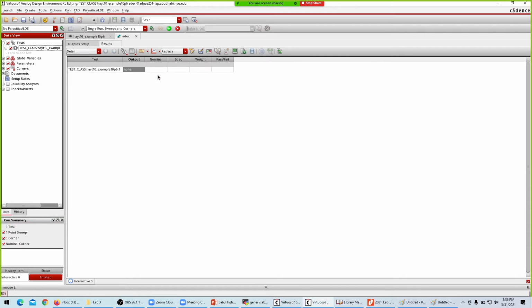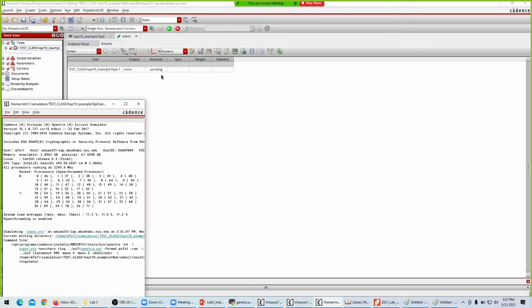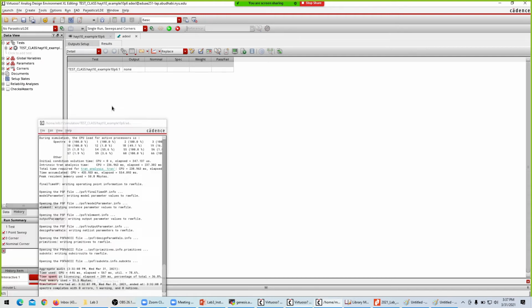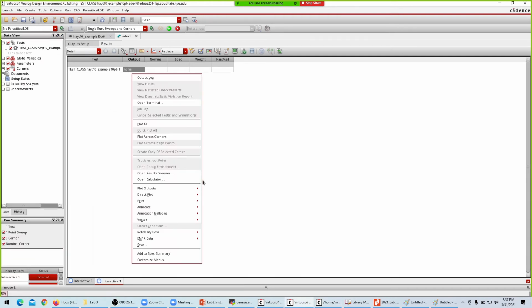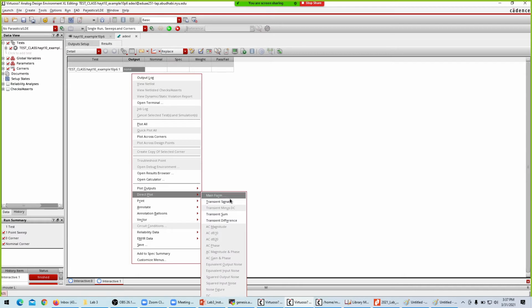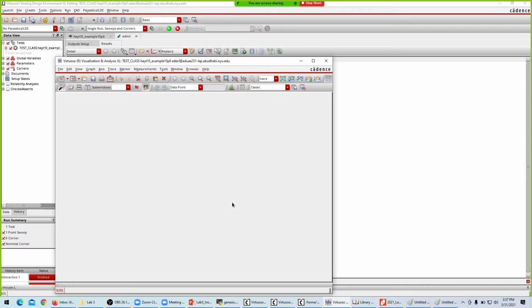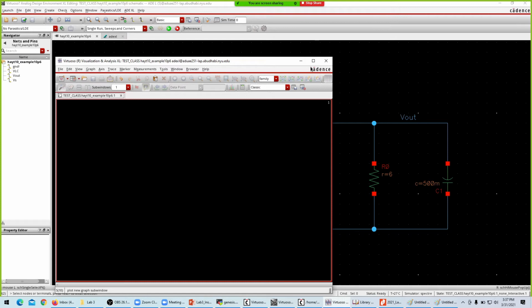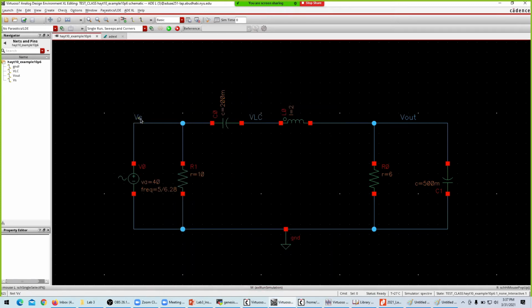Okay, done. And then again, run the simulation. Simulation time has now been increased to 150 seconds. So I'll say direct plot transient signals. So in the transient signals, I want Vs, I want V out, I want current through this, I want current through this, as well as this thing and this thing.